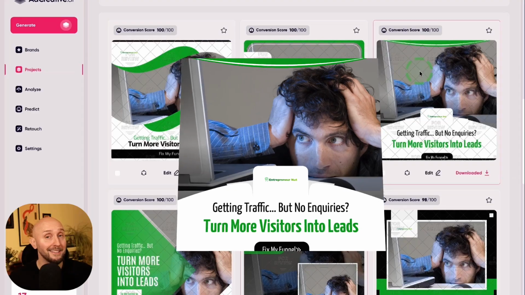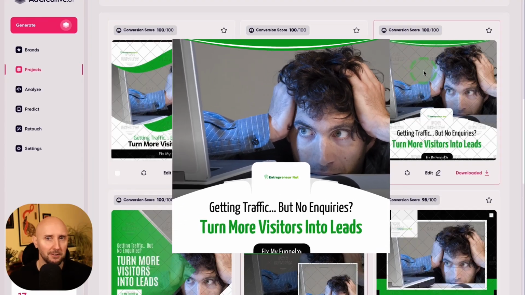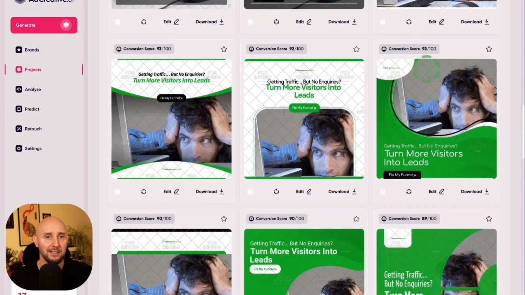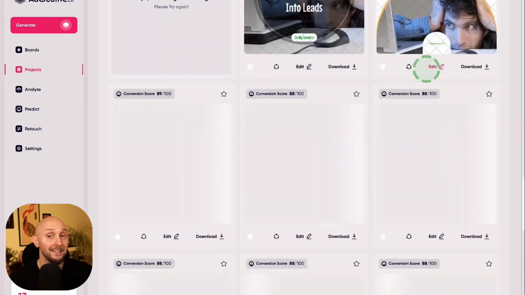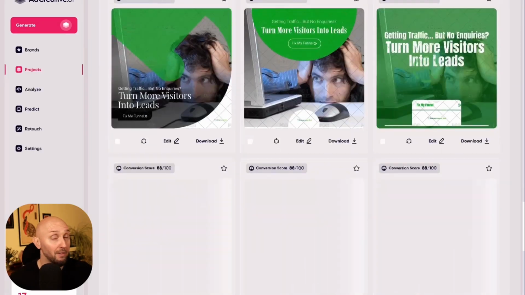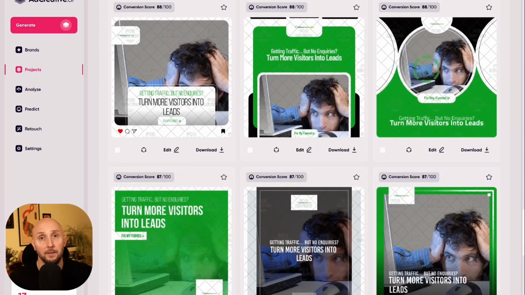Now, the cool thing about this is that it removes all design decisions, creates you lots and lots of variations in a matter of minutes. So you instantly get clean, polished ads. A lot of them you can run with straight away. Others might need a tweak or two, and you're good to go.